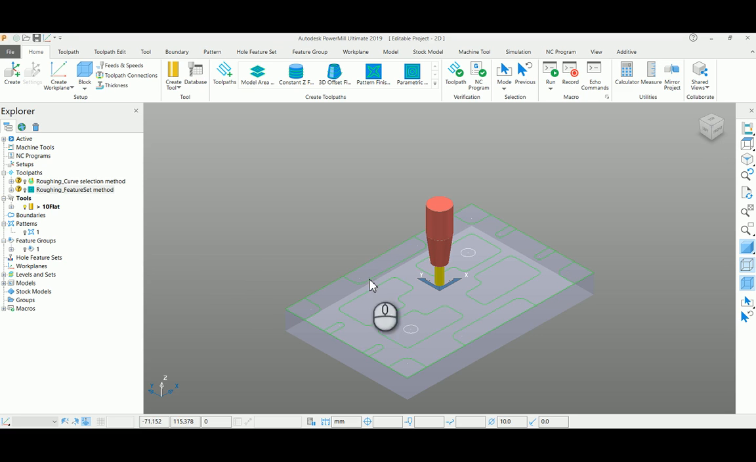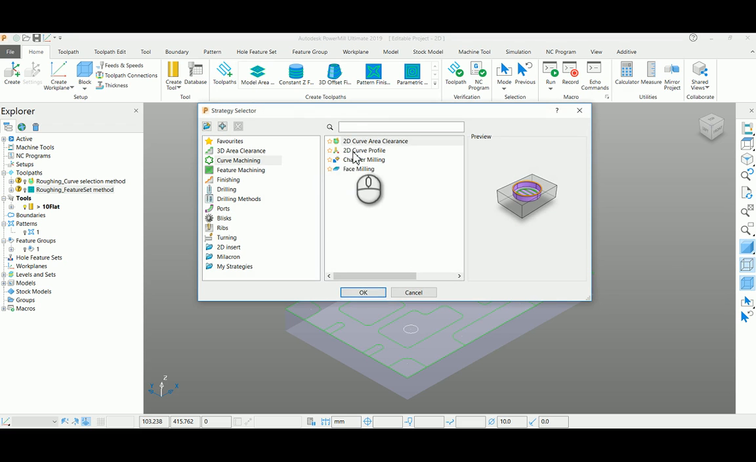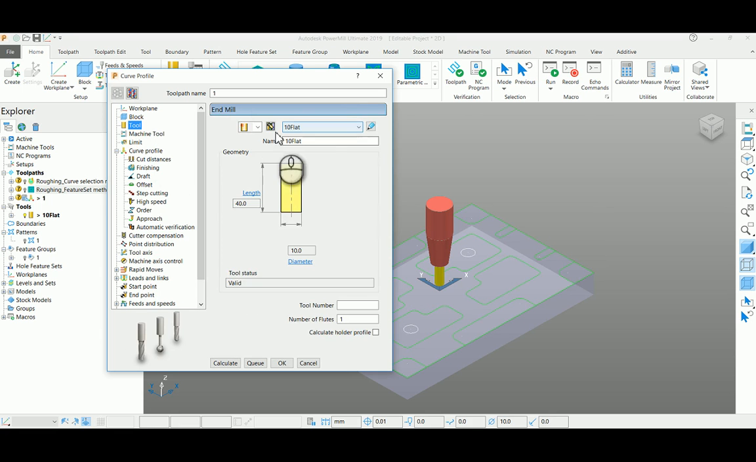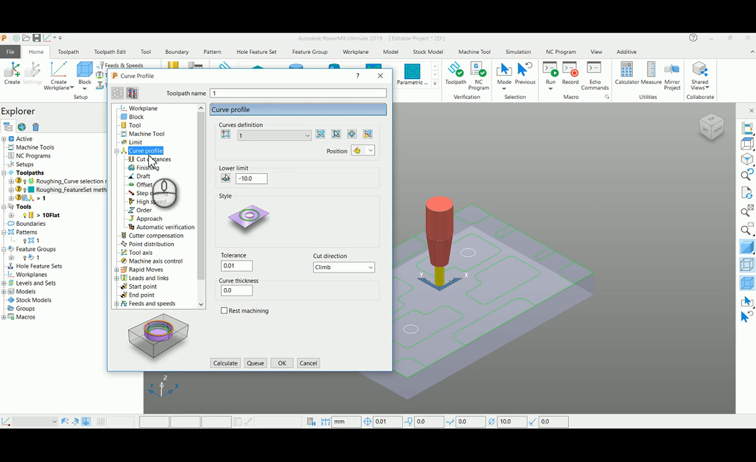Once you completed roughing toolpath with the available 2D wireframe modeling using both curve selection and feature set method, we can also create a finishing toolpath in a similar manner. For that, I'm selecting my 2D curve profile first. Inside this page, selecting my tool, come back to your curve profile page, reuse your pattern here, which I had pre-created in the roughing toolpath.